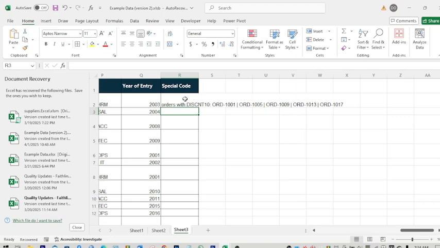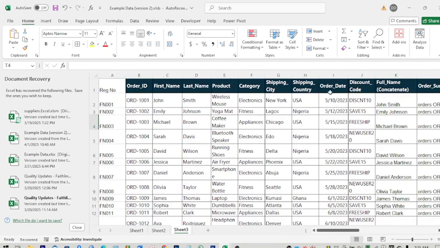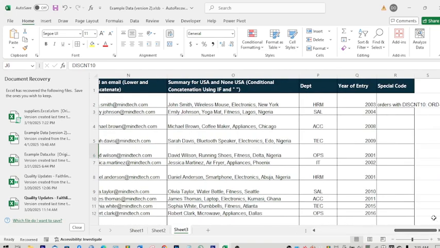Voila, this is it. So every order with discount 10, as you can see, order 1001 has a discount 10, order 1005 has a discount 10, 1009 the same, 1013 the same. Okay, 1005 does it? It has. So if you manually check it, you see we are correct. So this is this. We've been able to use CONCAT and IF, TEXTJOIN and IF.